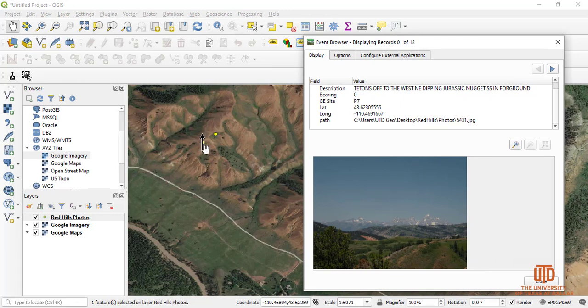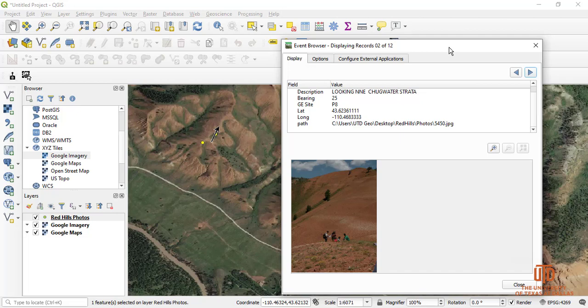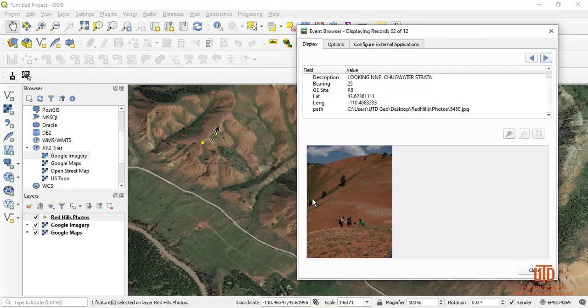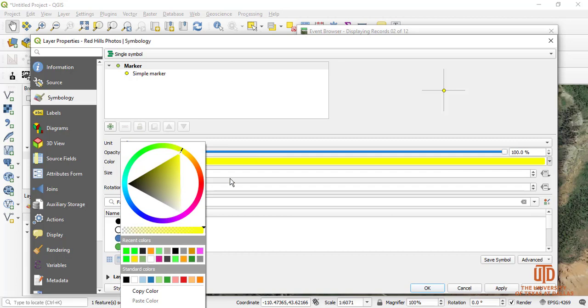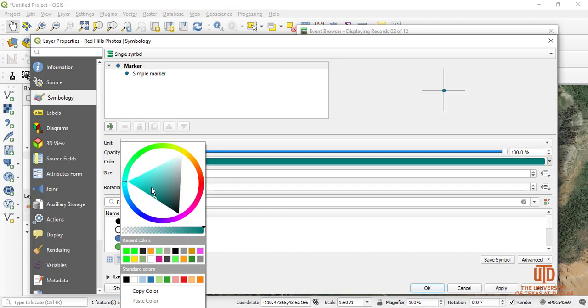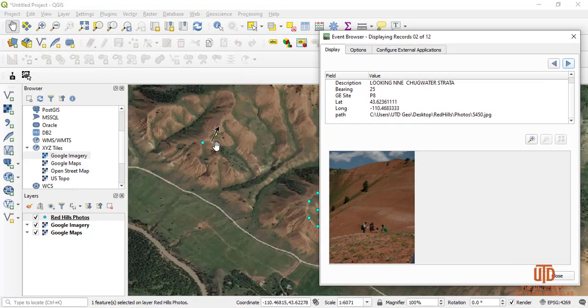One thing that you should do, probably, because when this is selected, the symbol is going to be red. So I need to change this color to something else so that when it's selected I know it's that one. Apply and OK. So these are my points, right? The one that's selected is now yellow.